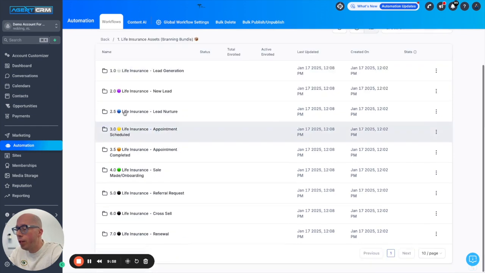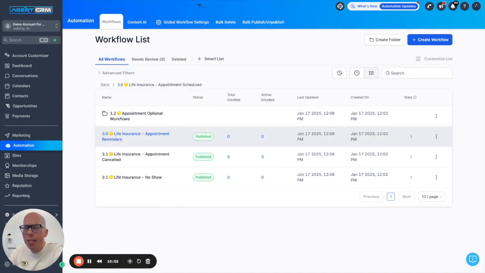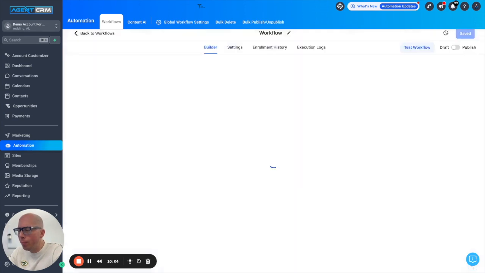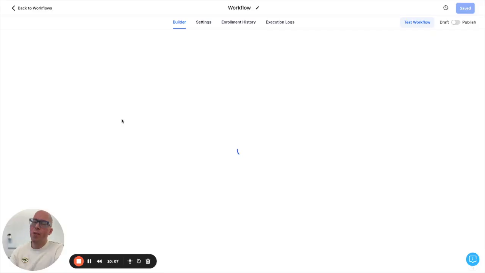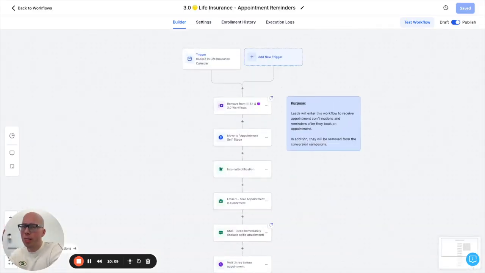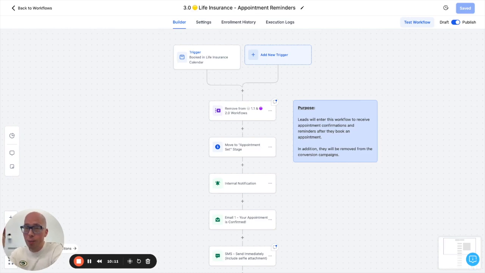So we have the lead nurturing, which I mentioned. Then we have the appointments scheduled. And remember how I said this is built out by marketers? So here's the appointment reminders. If you've got appointments on your calendar that have ghosted you, you'll want to review your appointment reminder workflows.